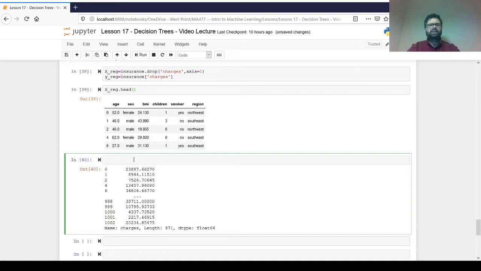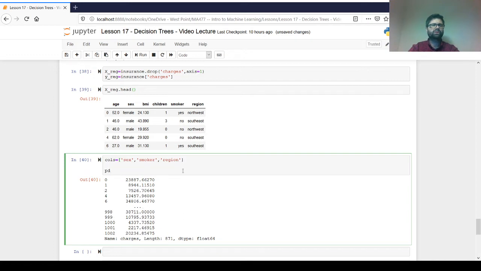All right, so let's go ahead and convert these qualitative variables into numerical values. Here we're just going to record the columns that we want to convert, and they are sex, smoker, and region. You can basically use the apply method with a lambda function, but we're just going to use get dummies. So data is going to be xreg, and columns are going to be those, and I'm going to drop the first one.